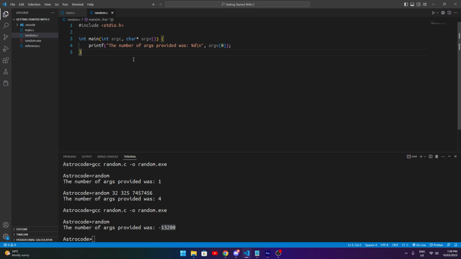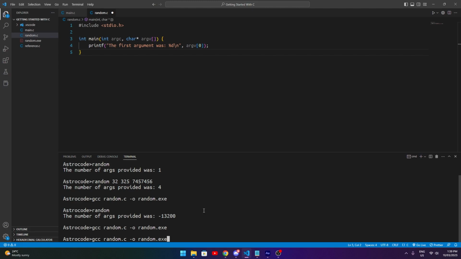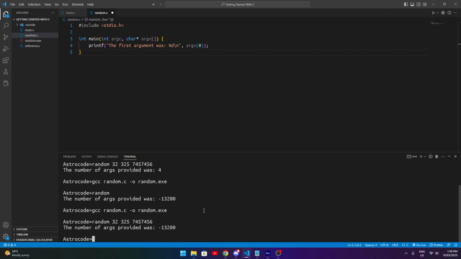So what we're asking for now is we want to print, here, let's change this. The first argument was, and what we're trying to do is to print that first number that we provided on the command line, okay? And there's 2 bugs with this, but we're going to see in a second. So let's just compile it again down here in our console and run it and see what happens. And what's going on there?